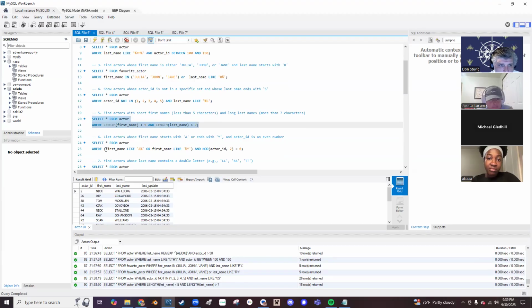So we've got a where clause in parentheses. So where this is true, where the last name is like A, or the first name ends in A or ends in Y.